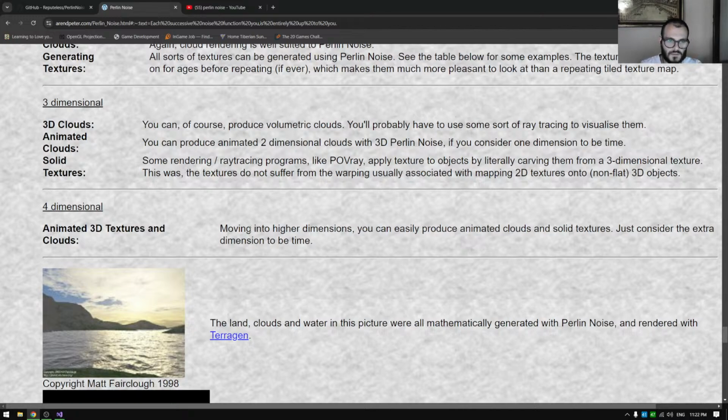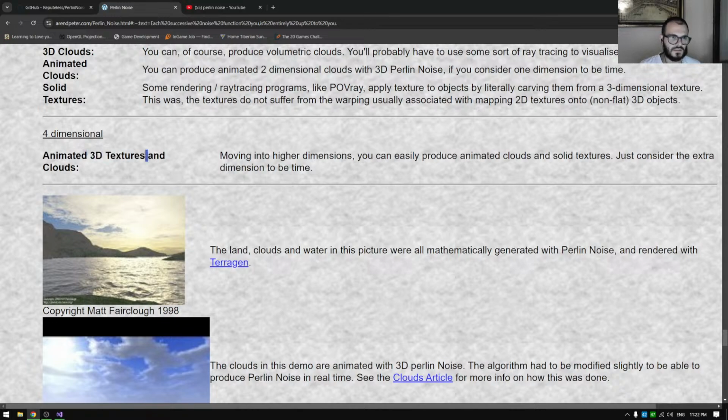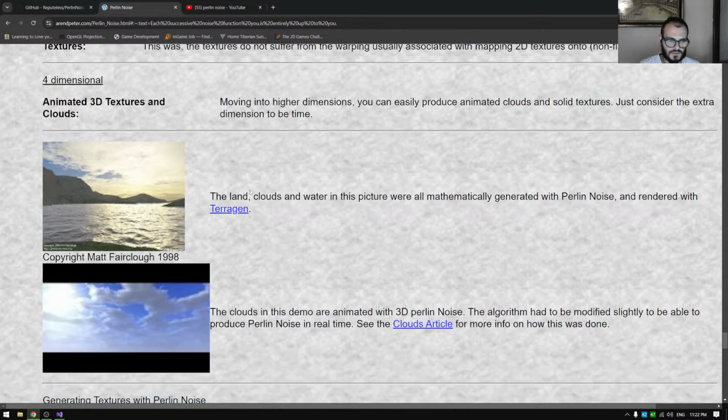Solid textures. Some ray tracing rendering programs like POV-Ray apply texture to objects by literally carving them from a three-dimensional texture. This way, the textures do not suffer from the wrapping usually associated with mapping 2D textures onto non-flat 3D objects. Four-dimensional: animated 3D textures and clouds. Moving into higher dimensions, you can easily produce animated clouds and solid textures. Just consider the extra dimension to be time.